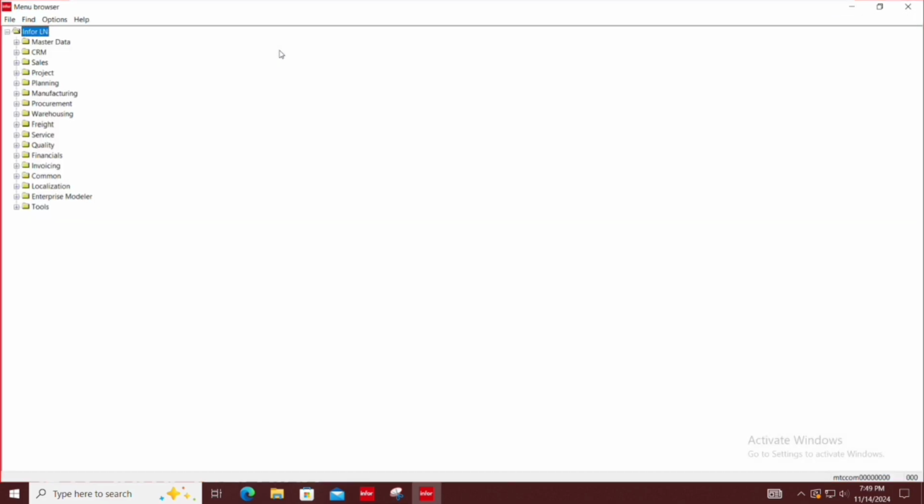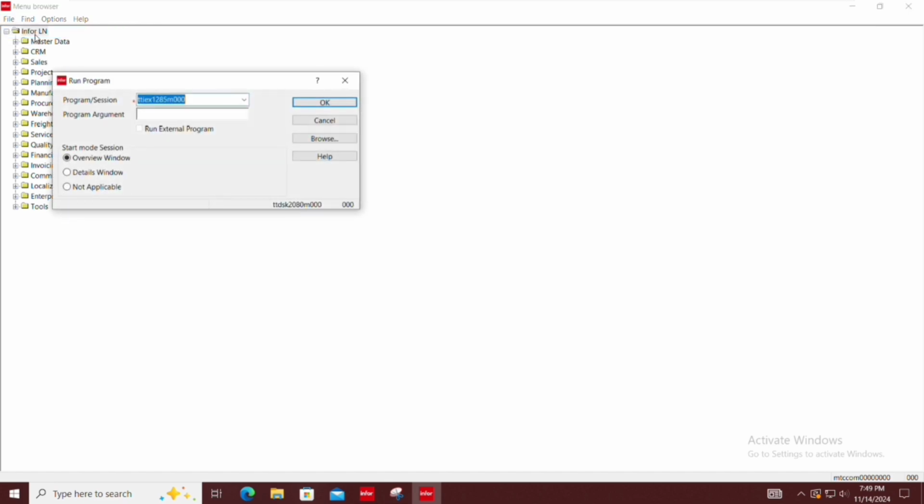You can see here in the menu bar we have File, Find, Options and Help. If you want to open any session, and if you know the session, you can directly come here in Files, where you have Run Program, and you can directly open this Run Program and enter any session code that you want to open.